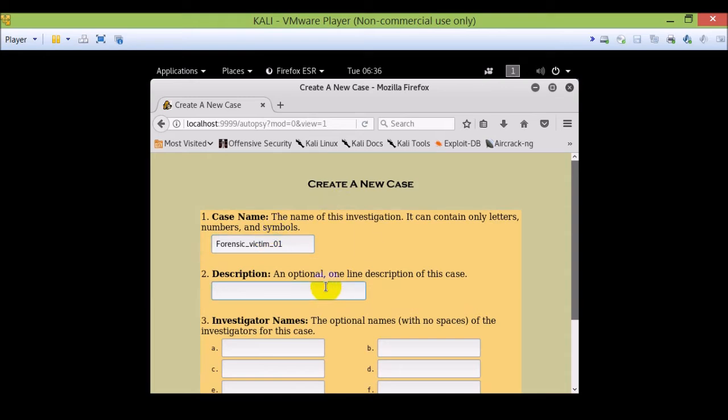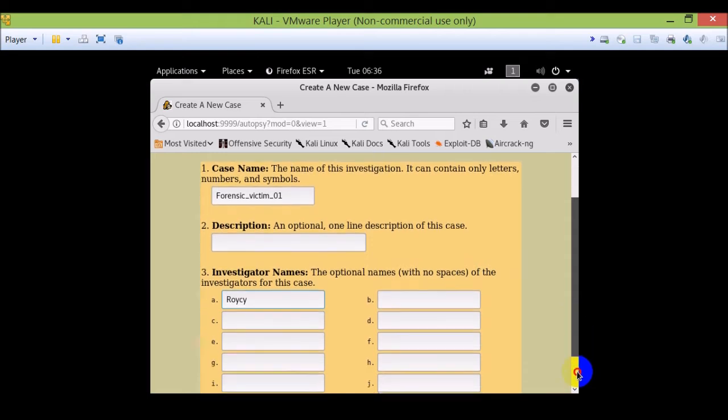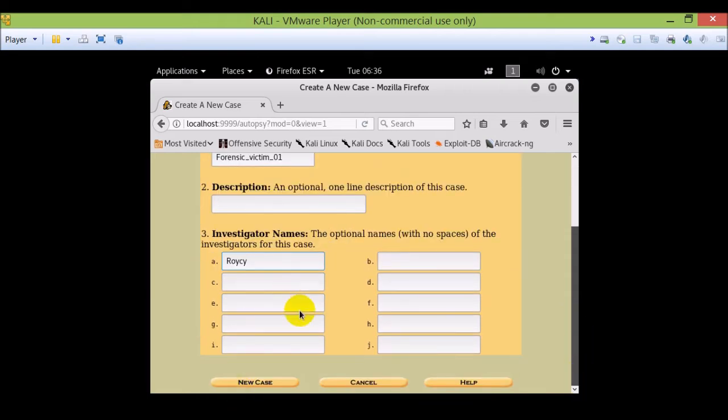You can give a small description, say the location or something like that, or you can keep it blank. I'll just keep it blank, since it's optional. For the investigator's name, I would like to give my name here. That's optional too, so there are no restrictions. And then I start the new case.